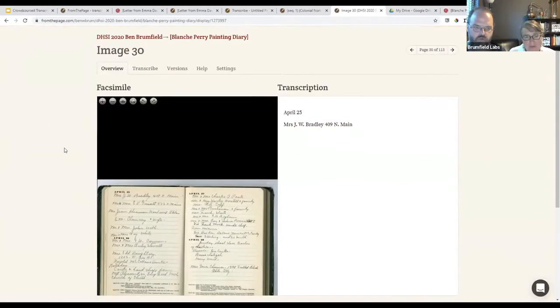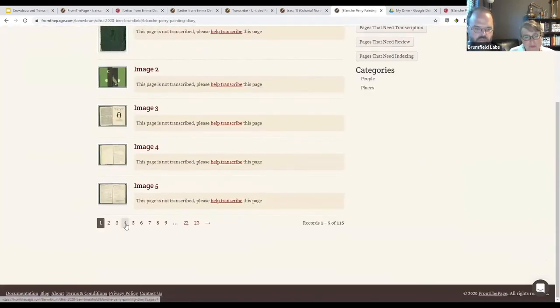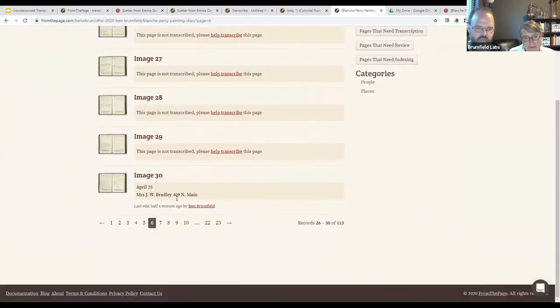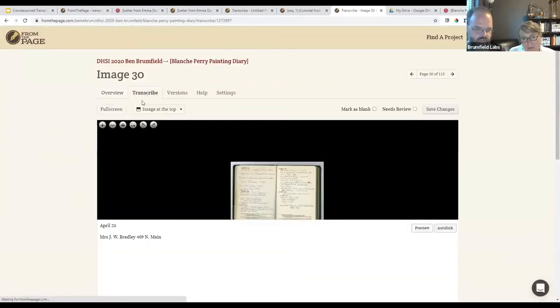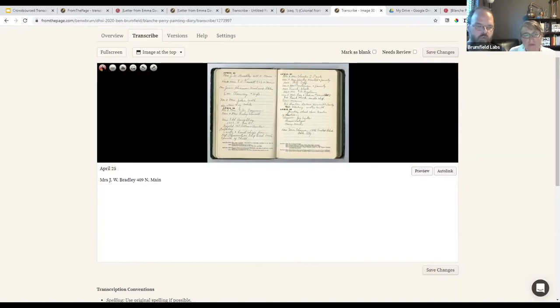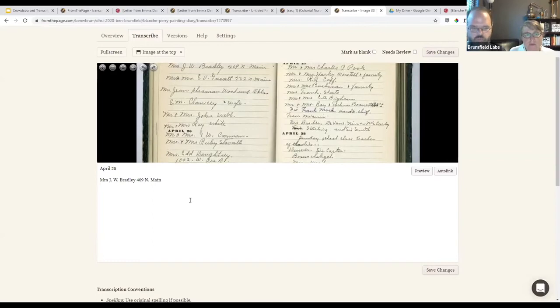And if we go back up to the full diary and look at the page that had image 30 in it, which I think was around the 6th page, you can see that we see our Mrs. J.W. Bradley. We can add to that. Things are not necessarily done quickly. We might want to revise as we go. We might want to review what we're doing. And what we try to do in that case is record everything that people are doing. So I'm going to add just one line.